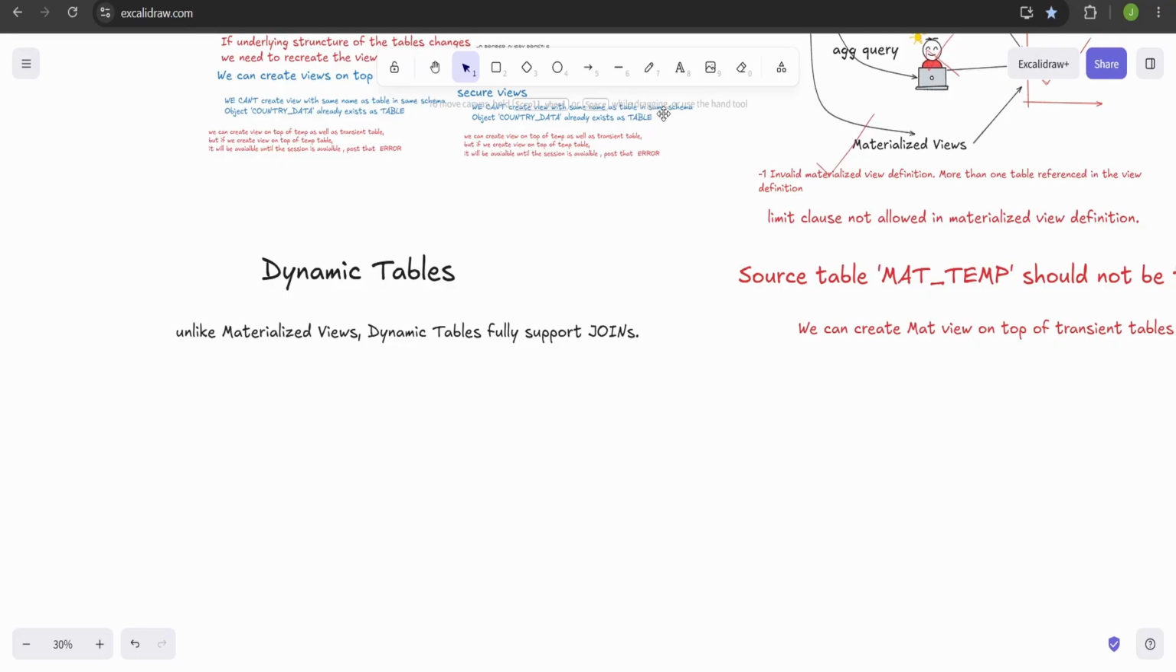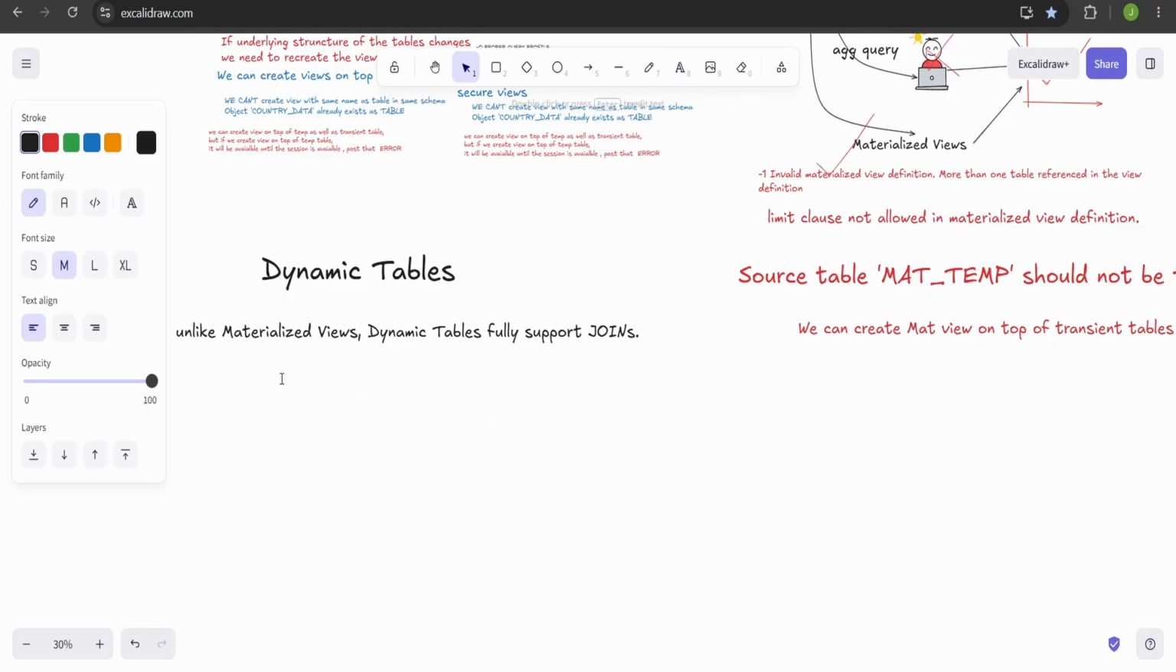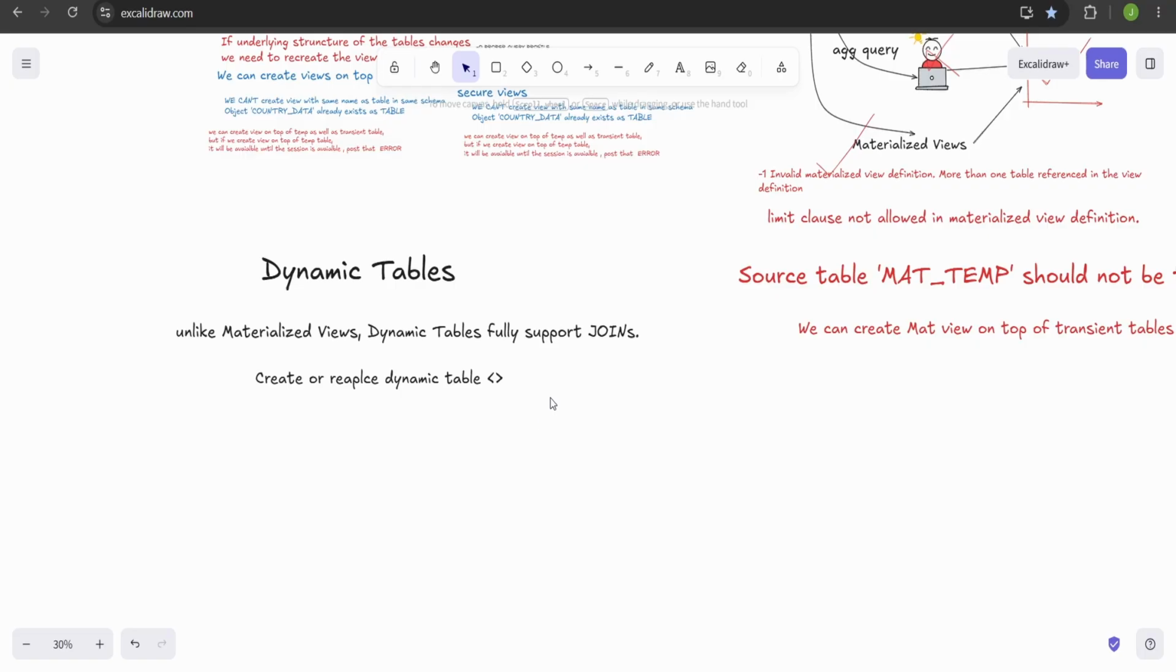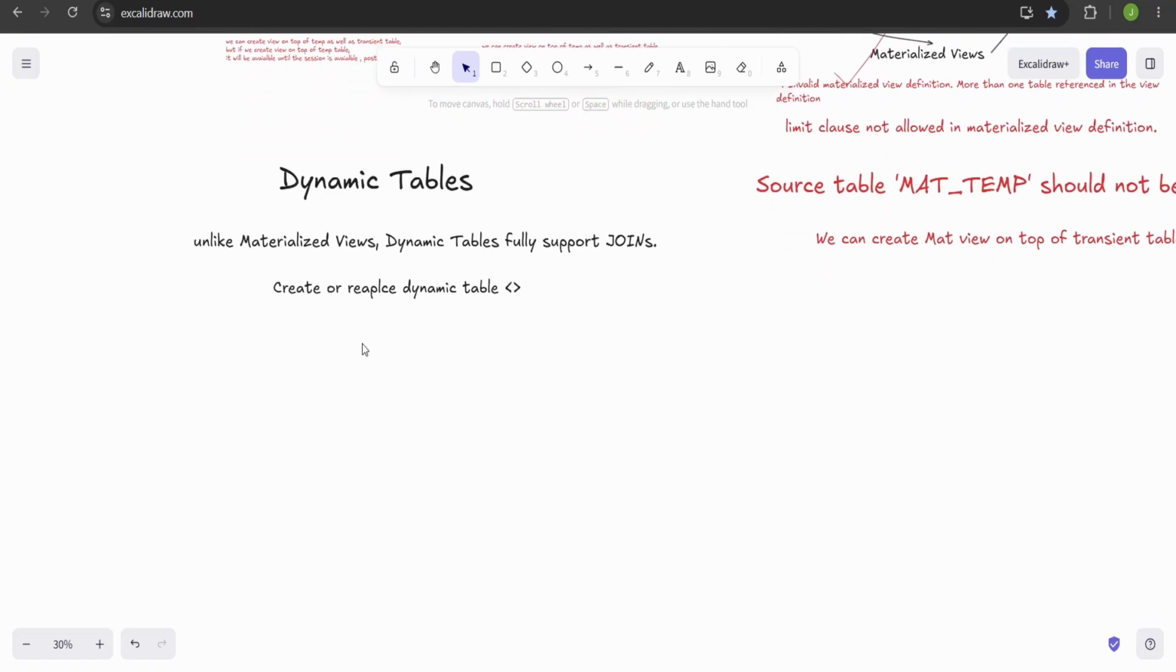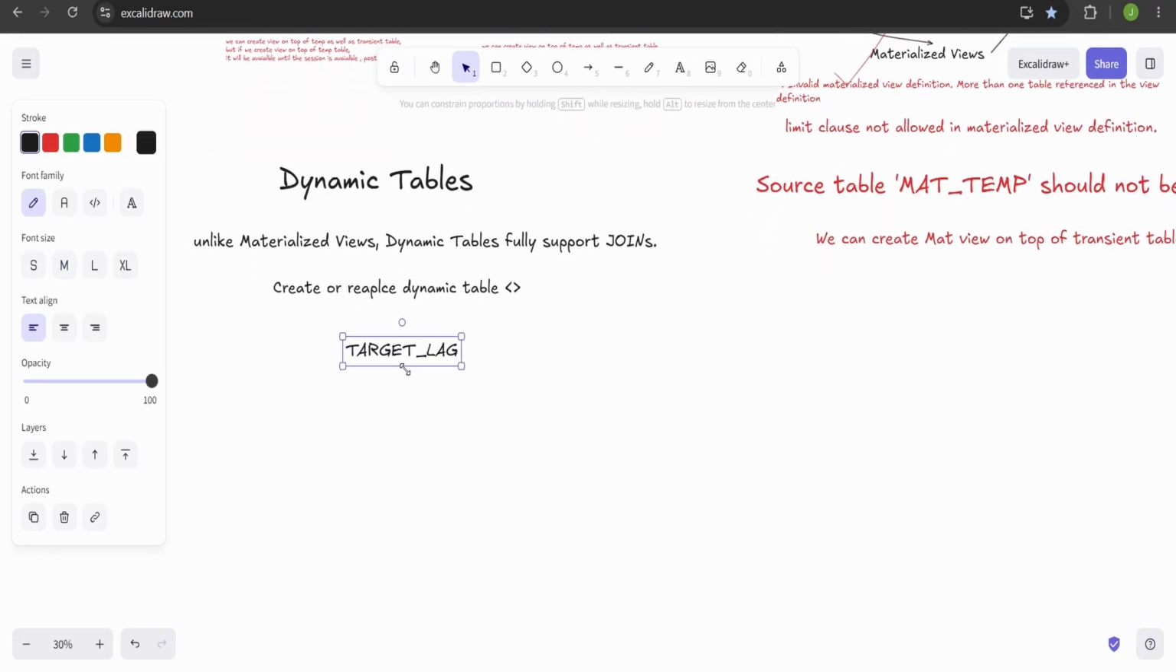So if we talk about the parameters and syntax of dynamic table, it is very similar to materialized view. All we need to say is create or replace dynamic table, and then we need to pass the table name. And inside this, we need to pass a couple of parameters. The first parameter for dynamic table is target lag. This means after how much time you want to refresh your dynamic table. 1 minute, 1 day, 1 hour, 1 week, or whatever.